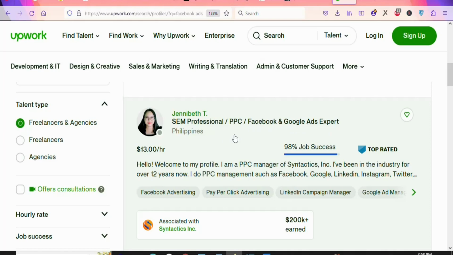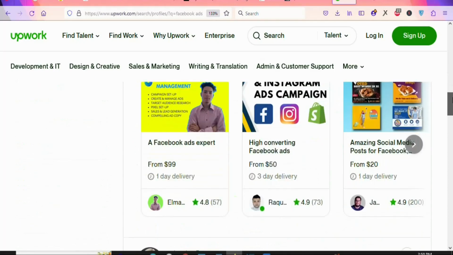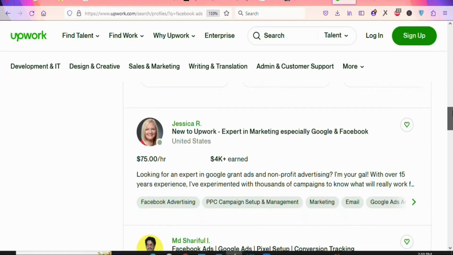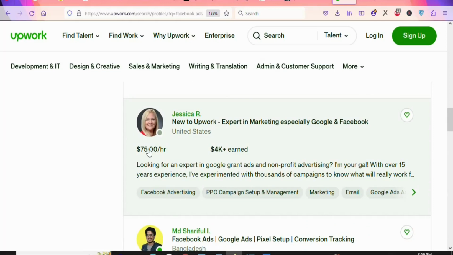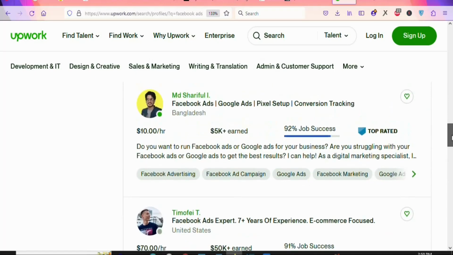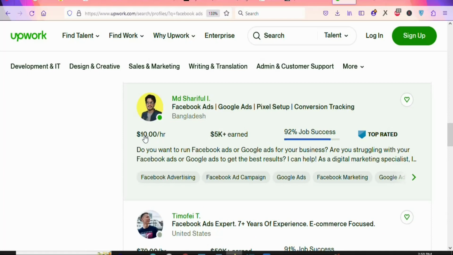If you acquire the skills, you can also list your service right here so that you can be hired. As I scroll, you can see many others that are selling their service. You can see this person right here is charging $75 per hour, and in lifetime the person has earned $4K. When you scroll down, you can see many others. This person is charging $10 per hour, and in lifetime the person has earned $5K. When you scroll, there are many others.